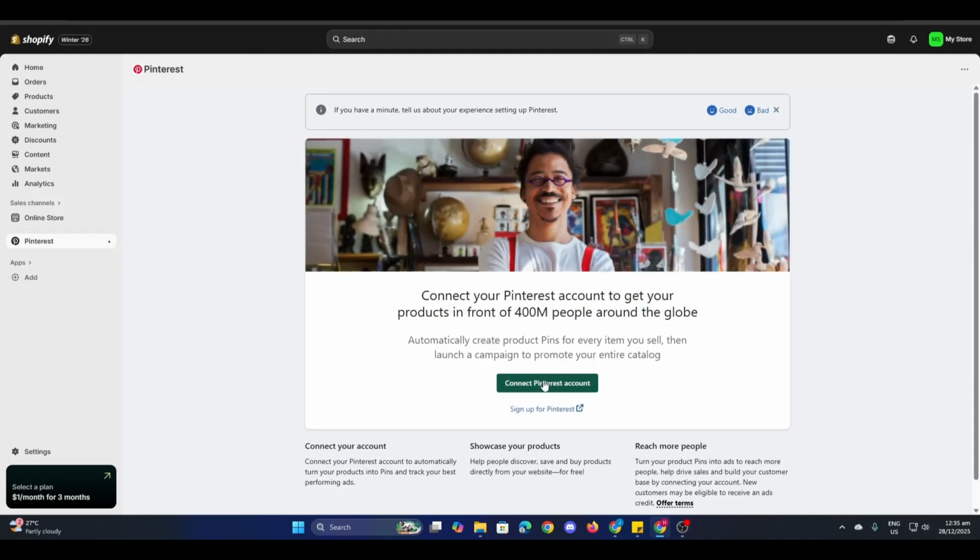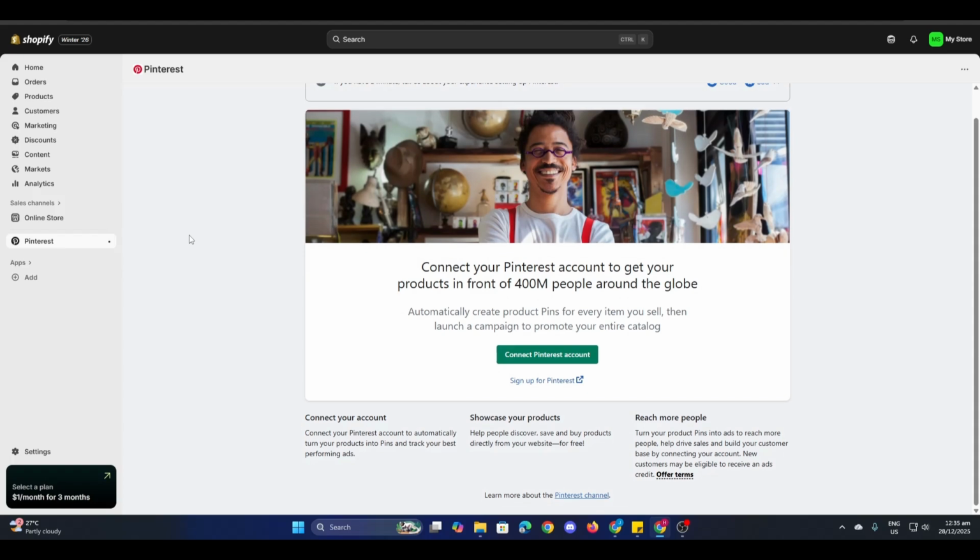Okay, now here you just need to connect your Pinterest account, and then once your Pinterest account has been connected, you'll see your app here. All right, so that's about it.